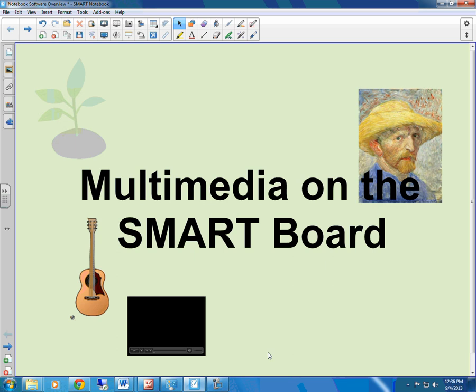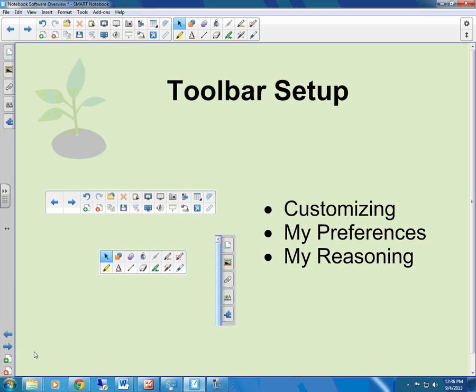I'll do a little bit of work. Obviously, we'll talk a little bit about customizing the toolbars. I'm going to talk about my preferences, and then I'm going to talk about the reasons for my preferences. So the first thing we'll talk about is customizing the toolbars. Your toolbar, when you open up Smart Notebook, may not look the same as mine does. I've done a little bit of work customizing.